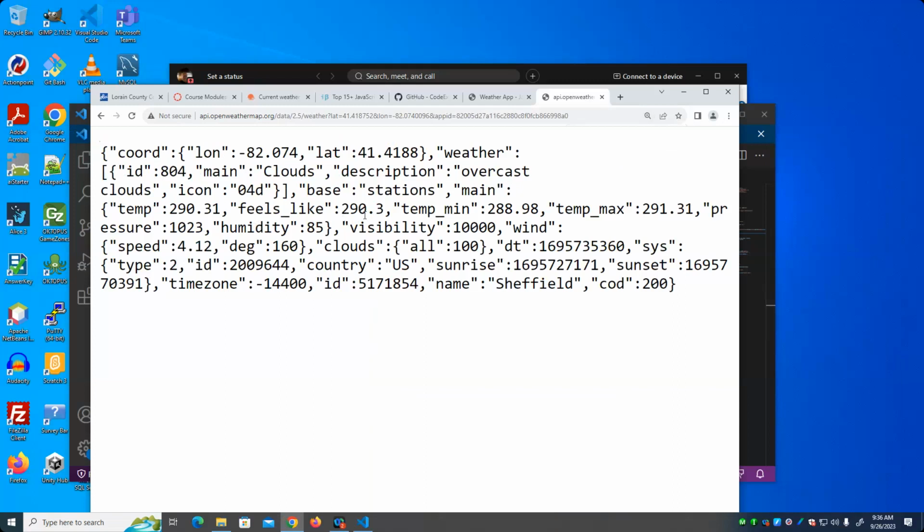It feels like 290. The low today is going to be 288, which is 15 Celsius. And the high is going to be 291 Kelvin, which, doing all this math in my head, is 18 Celsius? Yeah. Humidity, 85%, visibility, and all this. And then finally, it comes across with the name of the place and the location.